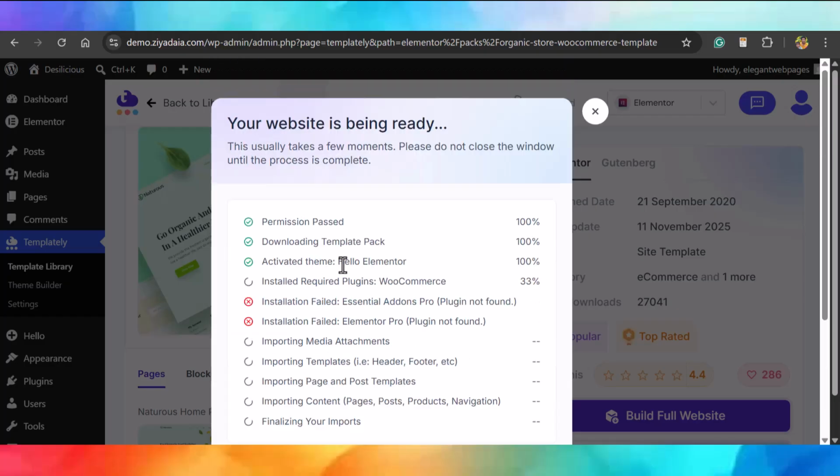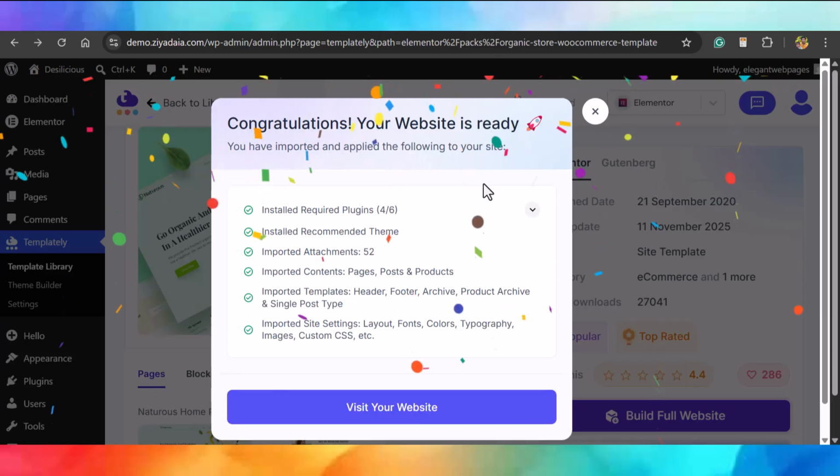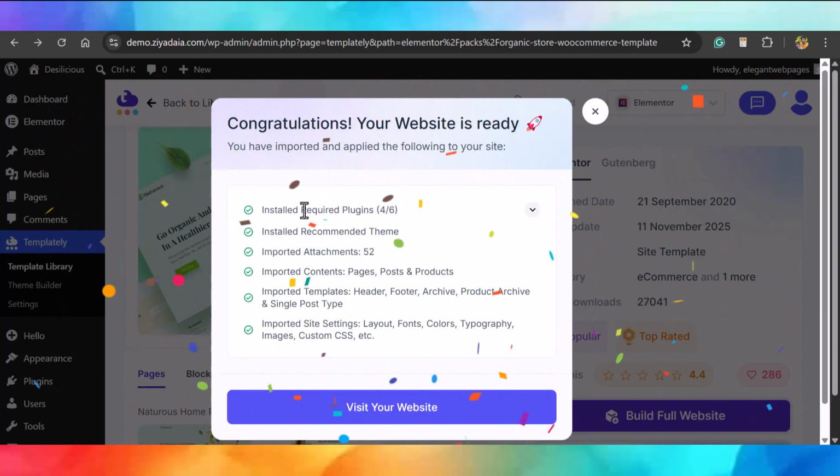So Hello Elementor theme is installed and activated. We have already done that. Essential Add-ons Pro installation failed and Elementor Pro installation failed. You have to upload them separately. Wow, you can see the installed required plugins, 4 out of 6 installed. Elementor Pro and the Add-on Pro are not installed. And install recommended theme, import attachments, those kinds of things are imported. So let's click visit your website.